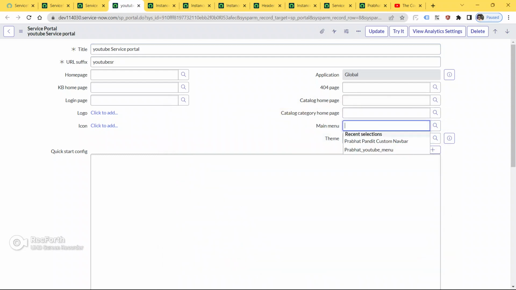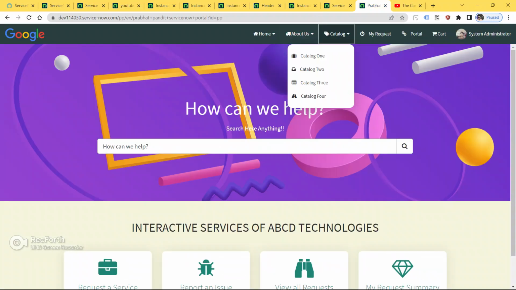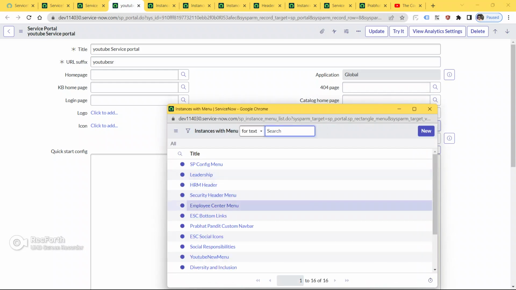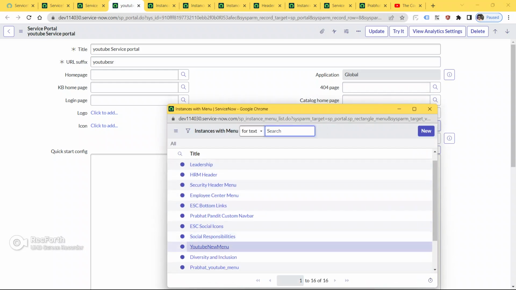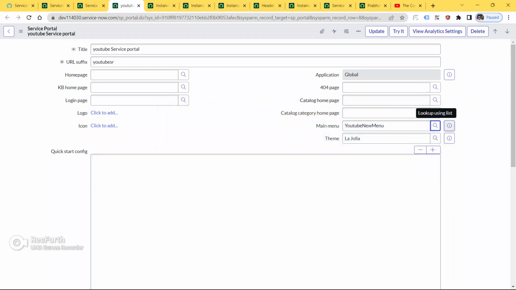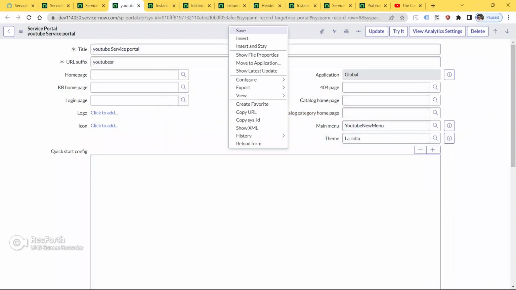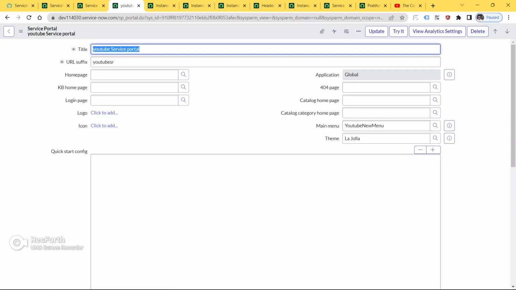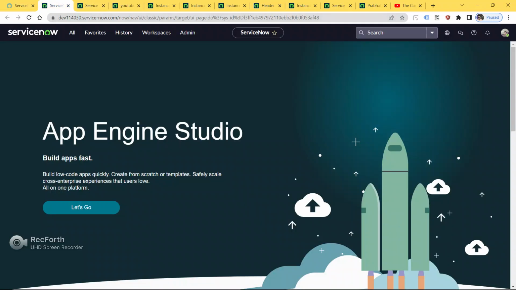We just created it here. As you can see, main menu. For the service portal page like this, it is asking which menu you want to use. I want to use the menu I have just created, YouTube new menu. So now save it, right click on the menu and save it now.